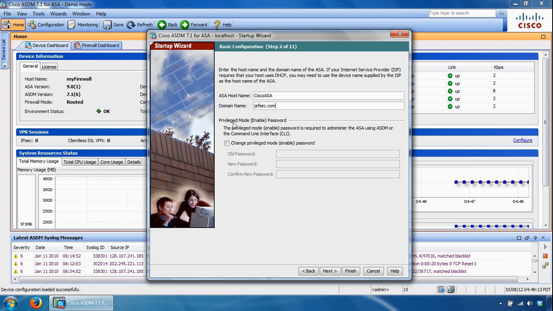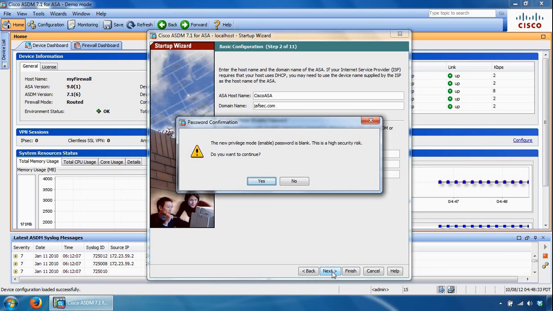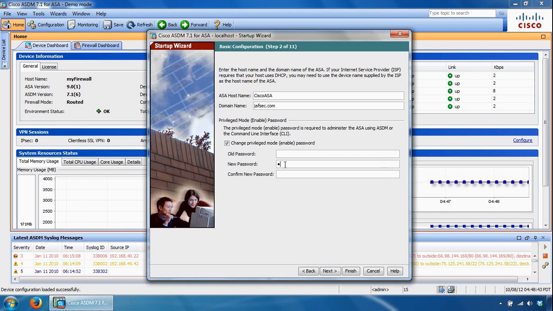And then you need a password to be able to log into ASDM and the CLI, so you can specify a password here. Specify the old password. If it's brand new, it won't have a password. The old password will be blank, and you can specify a new password. We'll leave this blank because if you click next, it gives you a warning about the password, which you can see here. New privilege mode password is blank. This is a security risk. Do you want to continue? If we click no, we can configure it. If we click next again, that warning should go away.